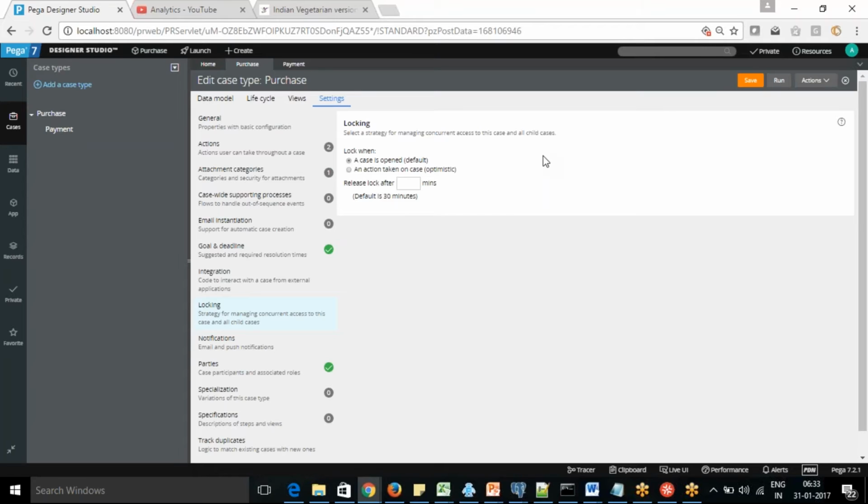If you want to update it, you need to refresh your case. They will get a warning message on their screen. So in this scenario, multiple people can open the case, but only one can take the action or submit their work. Others will get an error that they cannot proceed on the same case, and they need to refresh it. Okay. So this is the difference between default locking and optimistic locking.